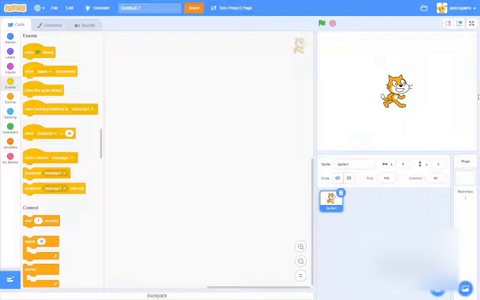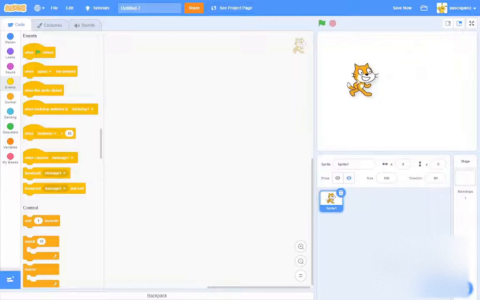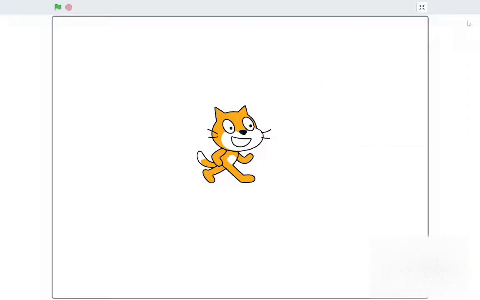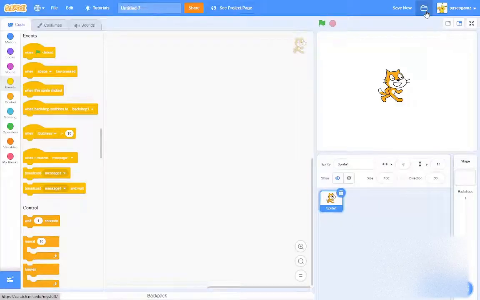Right here in the borders my mouse is going is where your game will display. And if you want to see your game bigger, you can press those four arrows, and look at that. Your game is much bigger.